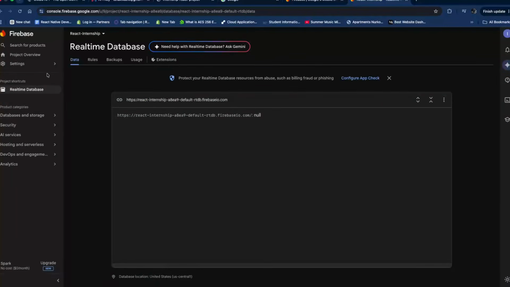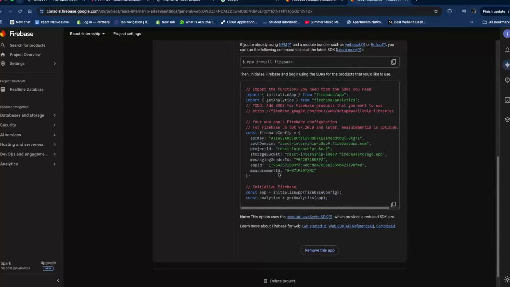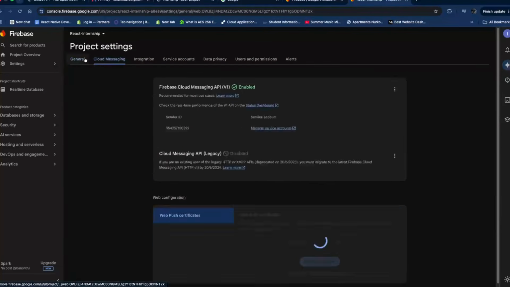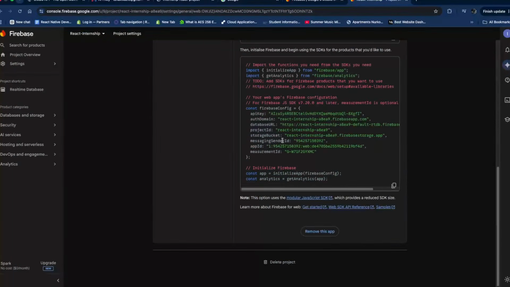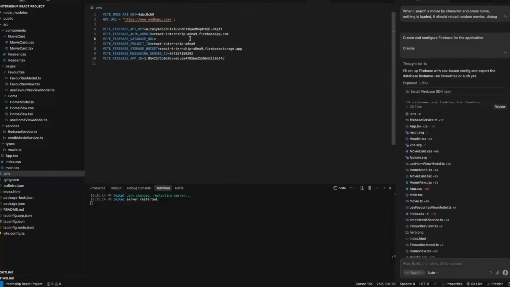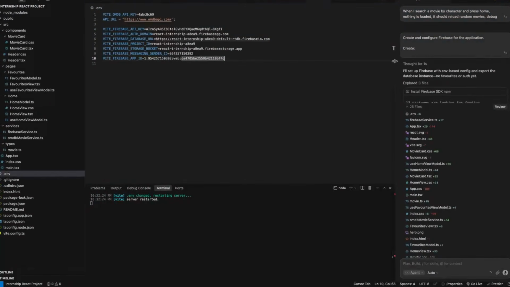And yeah, if you go back to general and to this section, here you should see database URL. Let's refresh this one. And yeah, you can see the database URL. Copy this one. And basically that's all regarding Firebase initialization. And yeah, we can continue with connecting to Firebase.